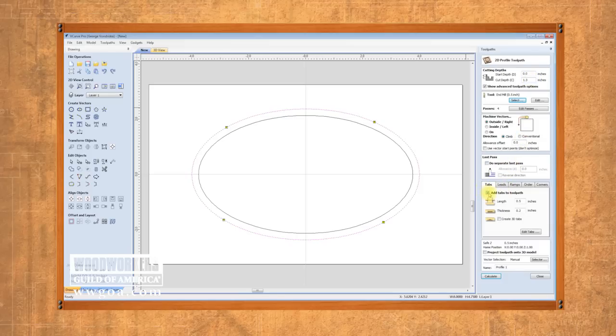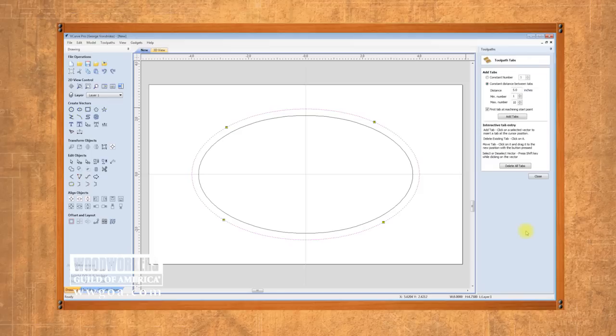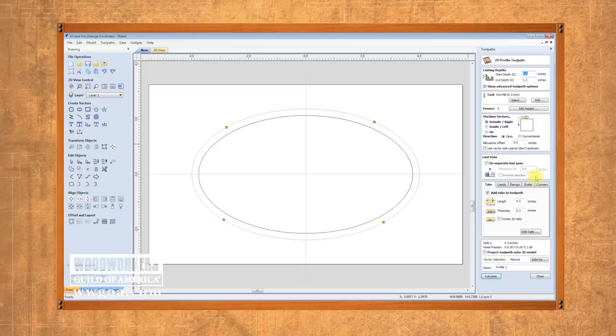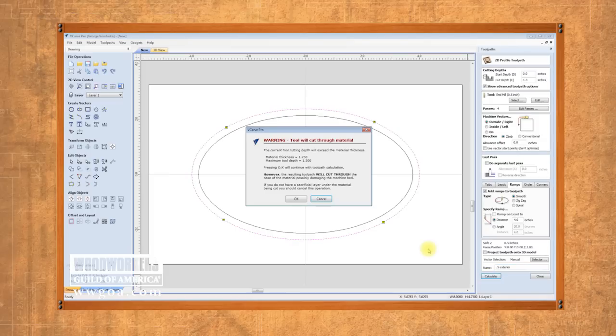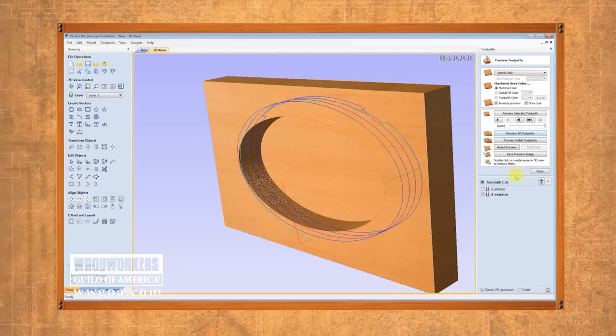And add tabs, because again, we don't want it to just fall out of there. So if we add tabs, there they are. And then again, we'll ramp our moves so it eases into the cut. This then is a 0.5 exterior. Calculate. And there's our warning again. We're going to cut all the way through. Well, that's okay. We want to cut all the way through. Preview our path.